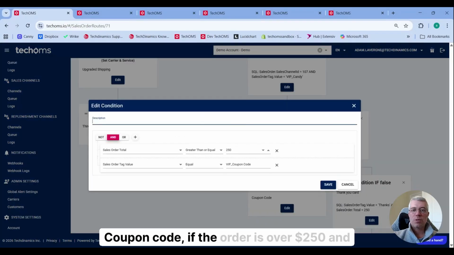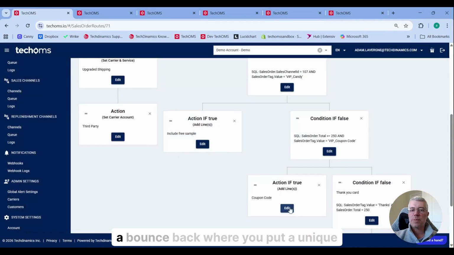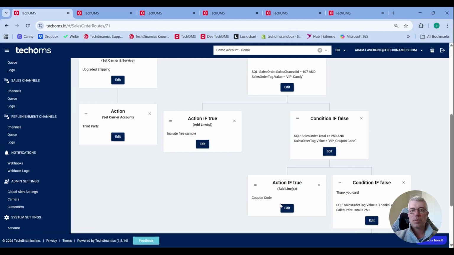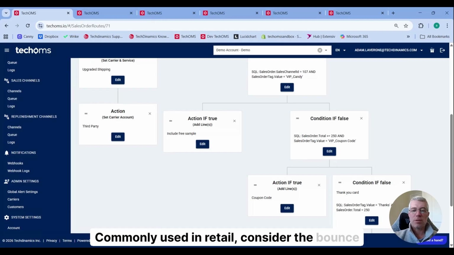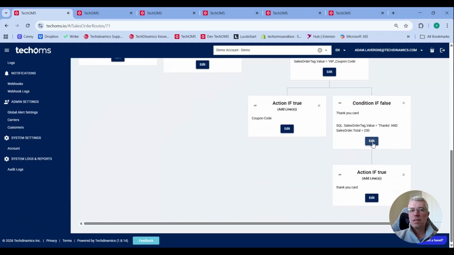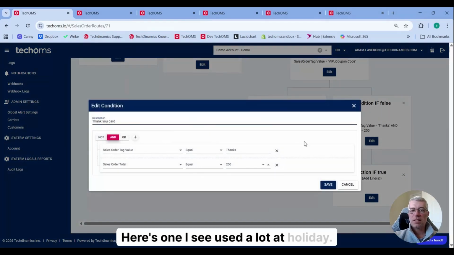Coupon code, if the order is over $250 and the tag is coupon code, this is often used as a bounce back, where you put a unique promotional code in with their package. This would be something where for a valid time frame, come back to the website and get 15% off your next order. Commonly used in retail, considered bounce back, and it's a discount off of your next purchase, which encourages a recurring sale. Here's one I used to use a lot at holiday.